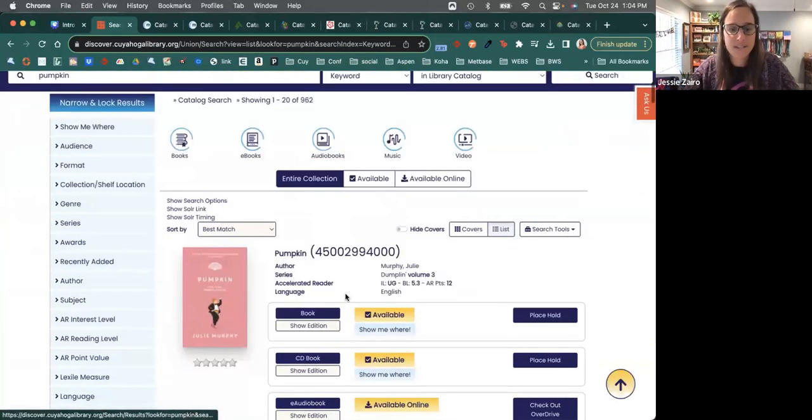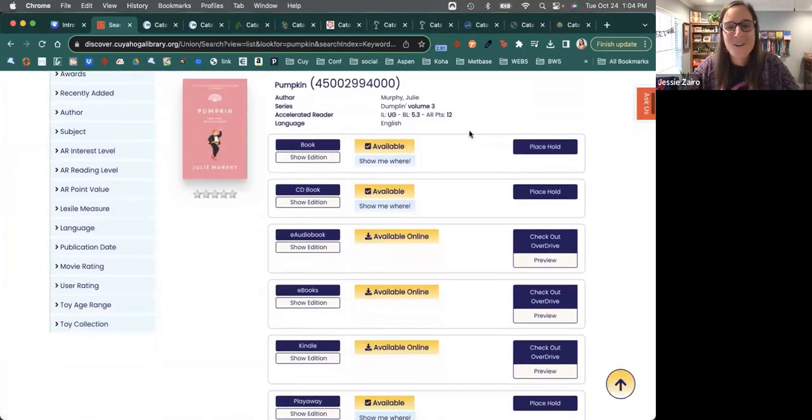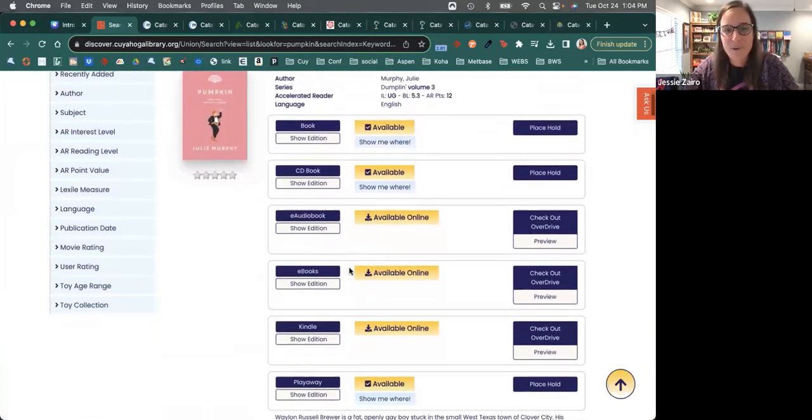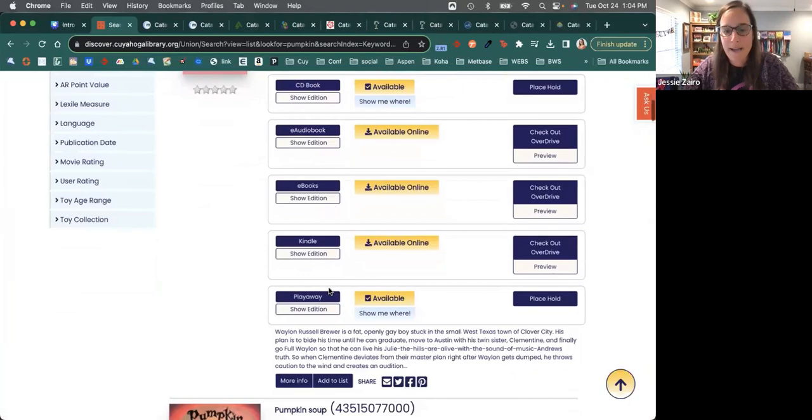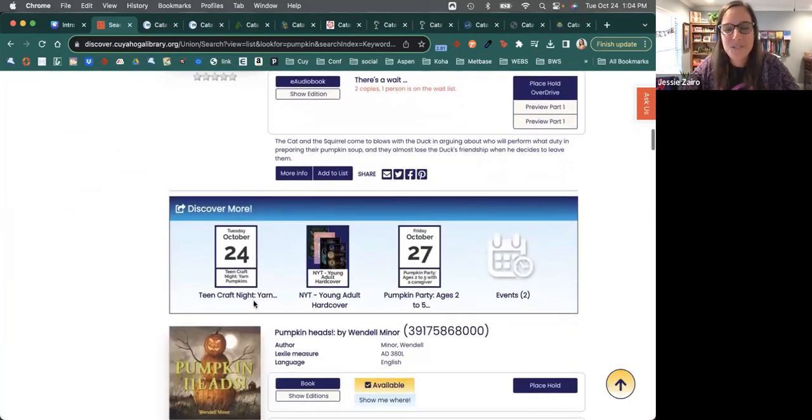So here you can see we're getting results for pumpkin titles. We can see the grouping together of those works, so multiple formats that are available, pumpkin soup. And then as we scroll down a little bit further, we can see a Discover More section. This highlights other results that may come in. So with Cuyahoga, they have Attend with Communico integrated so we can see events.